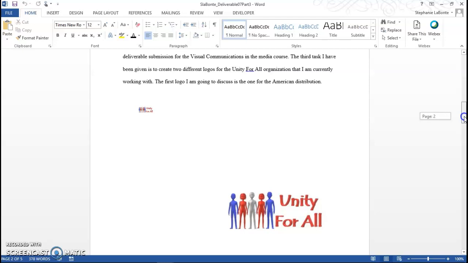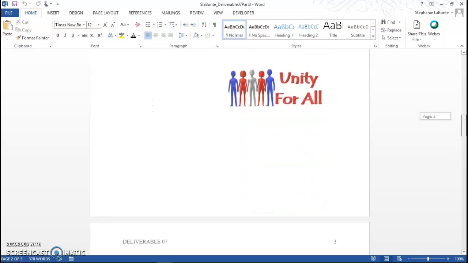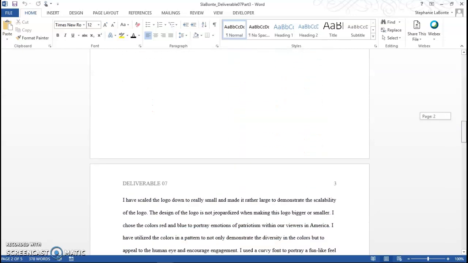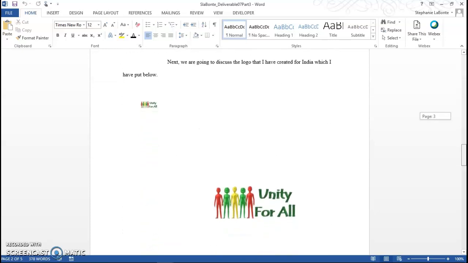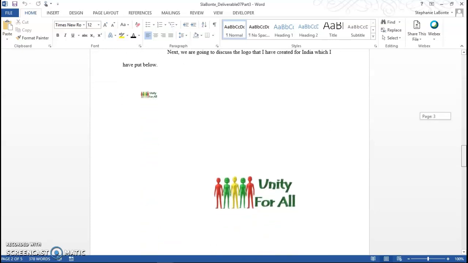today as well. Next, we are going to discuss the logo that I have created for India, which I have put below. Again, I provided a very small logo as well as a large logo to demonstrate the scalability of this logo as well. I used the same overall design because I wanted to demonstrate consistency throughout my brand, but I did alter the color scheme that is within the logo.